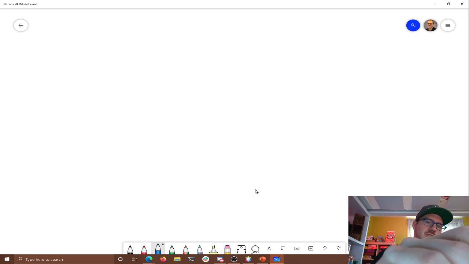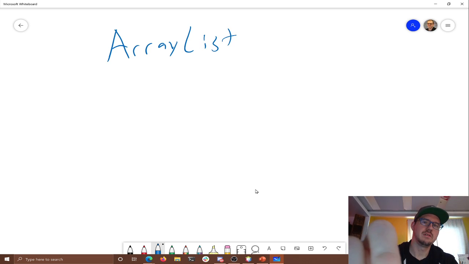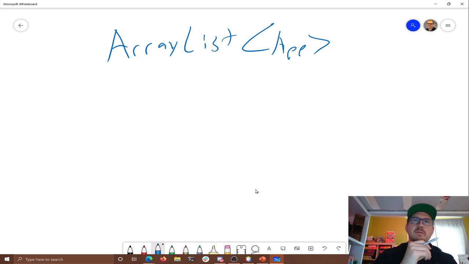So if I have this array list, and its type is appointment, I'm just going to do APP. Forgive me, my handwriting's terrible. Oh, look, my knuckles are right in front of the camera. That's funny. So inside of that array list, it's essentially an array with a bunch of spots for appointments. But appointment is a reference type.